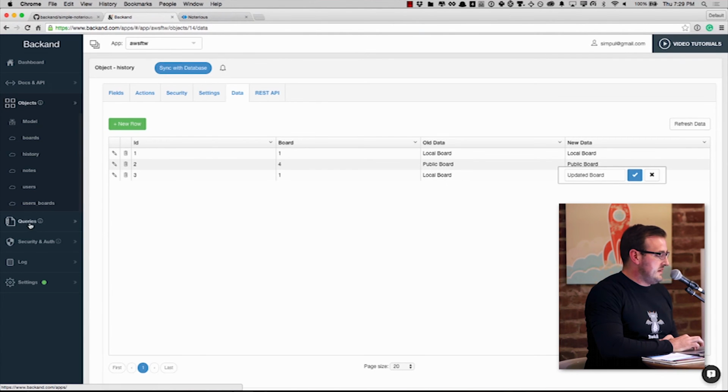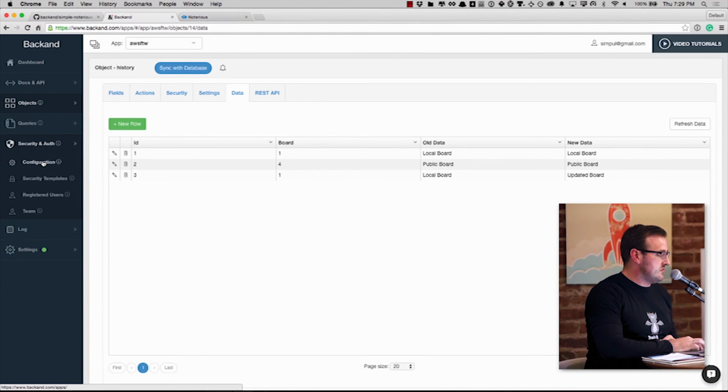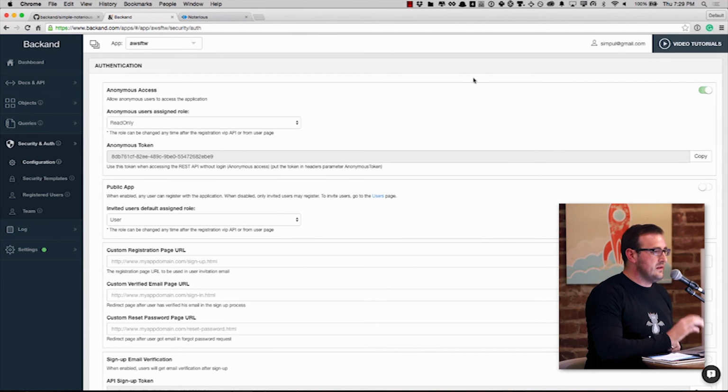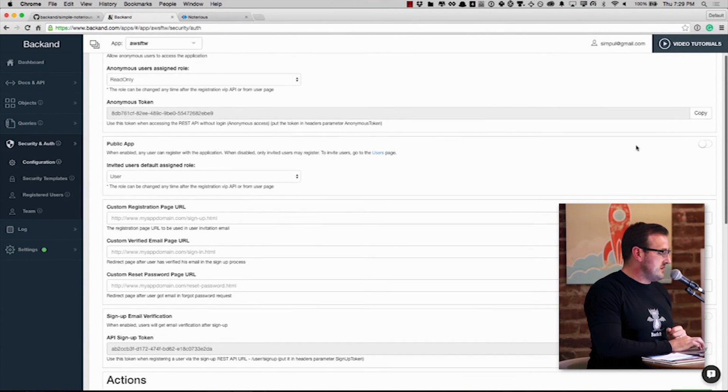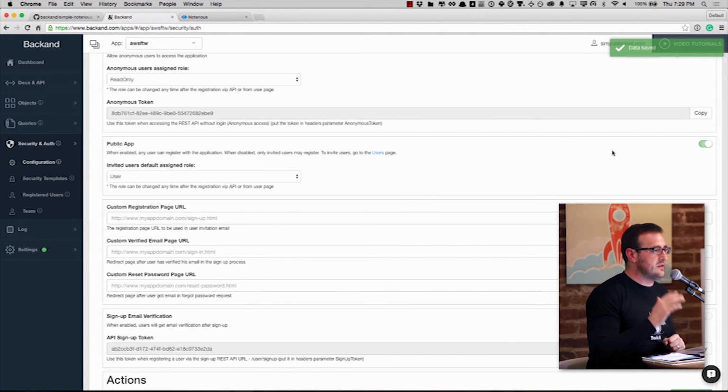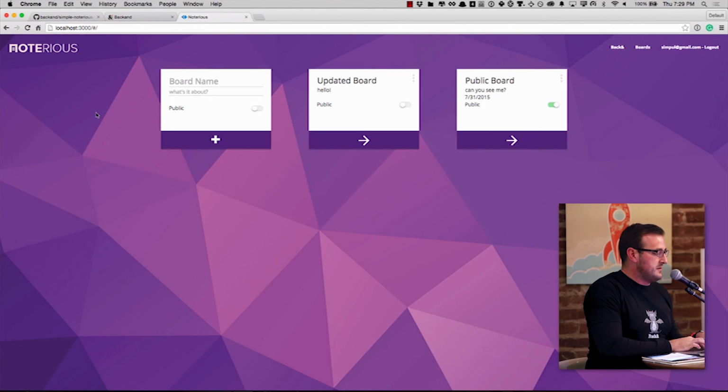When you create a backend application, by default, it is a private application. So that means you are added to the application as well as anybody that you manually add. So this is good for internal applications where you want to control access. But what we can do here is make this app public. And so once you make your application public, anybody can actually register and create an account on your application.